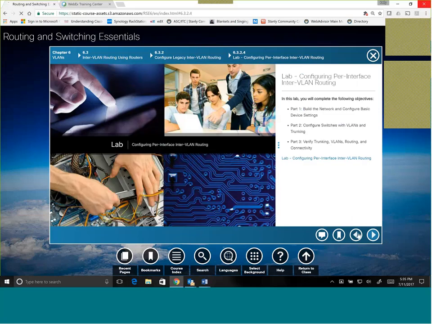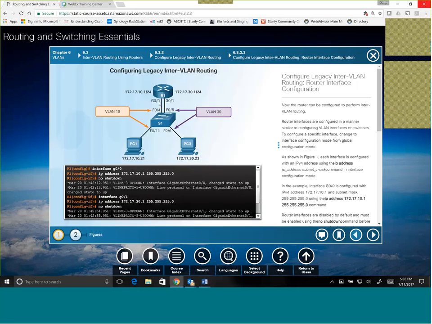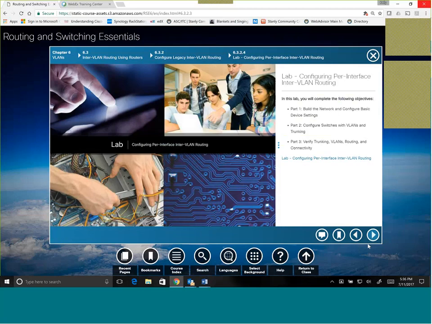Well, there's an advantage here, though. One of the advantages is you do have a full gigabit link for each VLAN. So if you only have 1 or 2 VLANs, it may be worth it for the traffic to be able to move across there quickly.